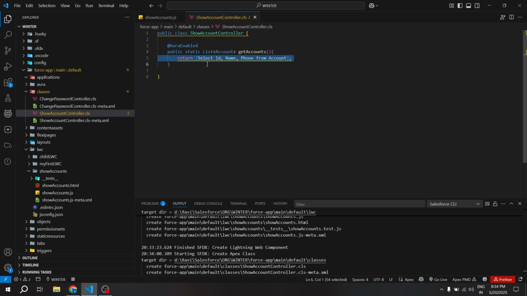So let me select Id, Name from Account and limit 10. So we just return 10 accounts from here. Let's deploy this.